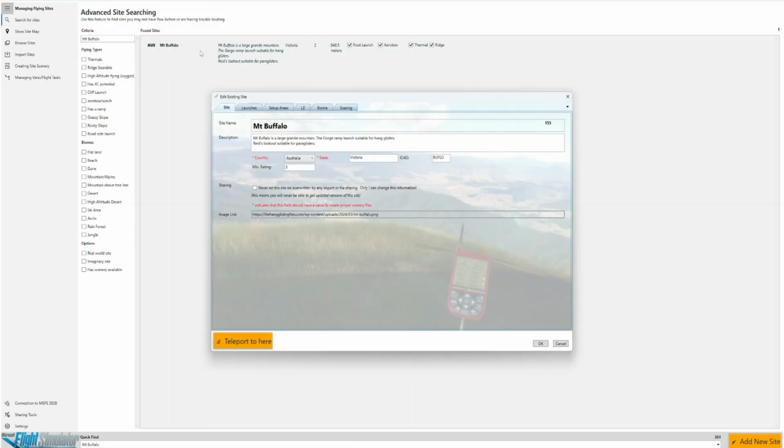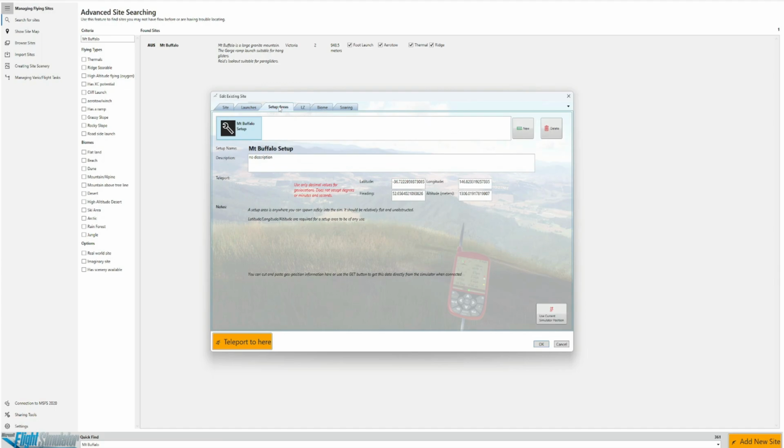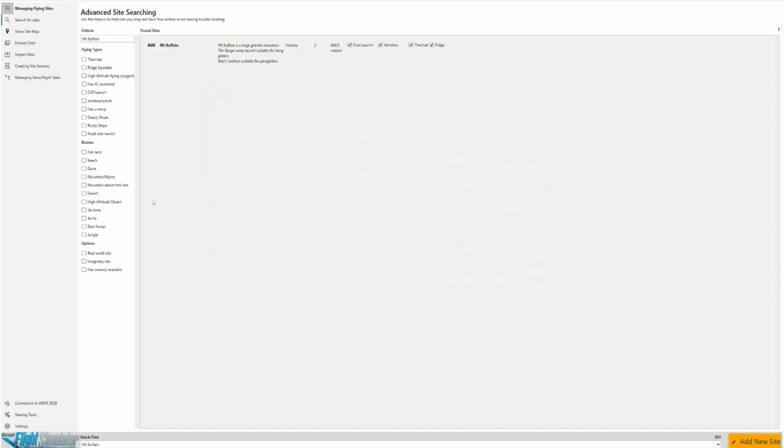And we've tightened up the integration of editing sites so that when you're doing the editing and going back and forth between the simulator and the tool, trying to really refine your sites, this has been made very, very simple now.